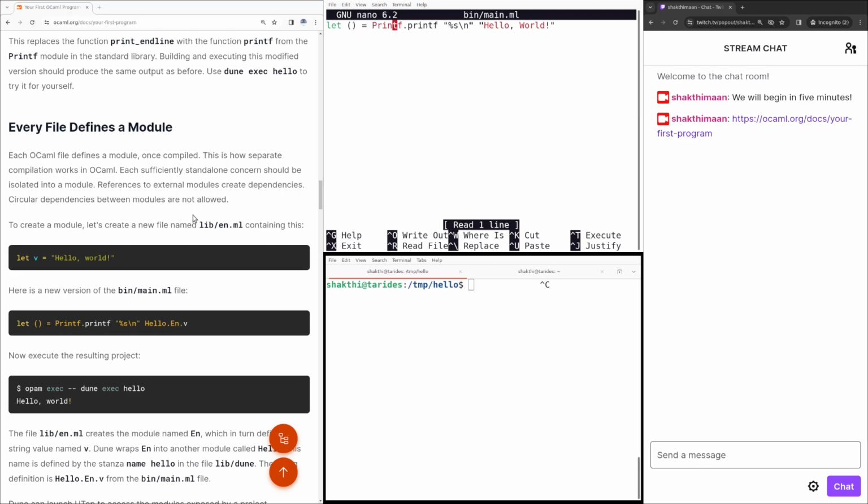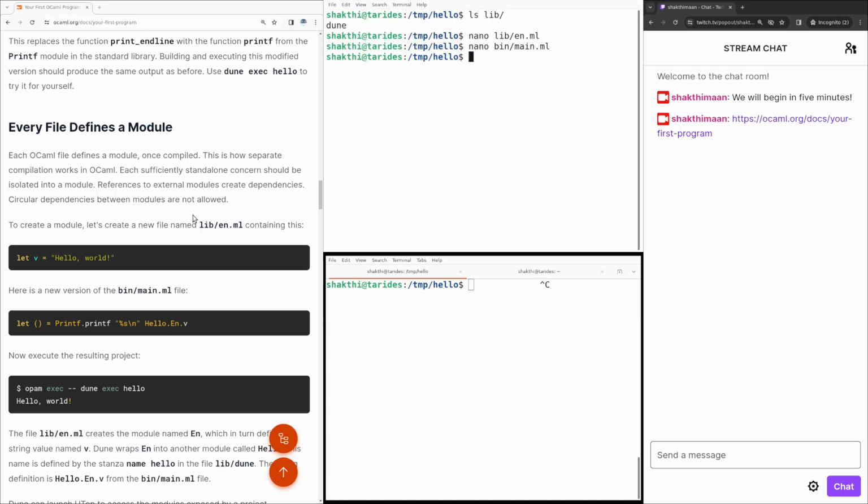to use this module. Instead of saying the string, I'm going to say Hello.En.v. So that's what we defined there in the library. So we're going to save this, and then let's run it again. dune exec hello. It compiles, it builds, and then it executes, and we get the same result. So this is an example of having a new file in the library, and we are using that library in the main .ml file.